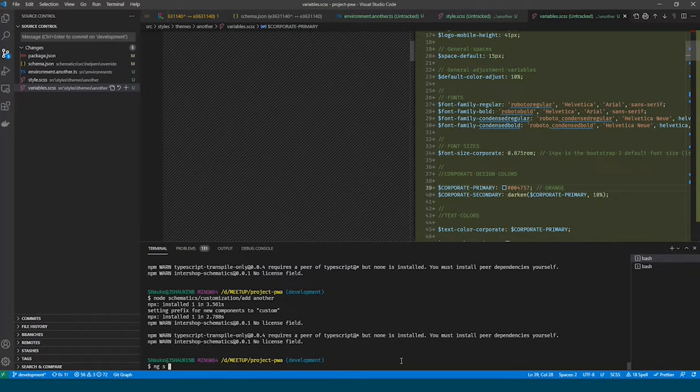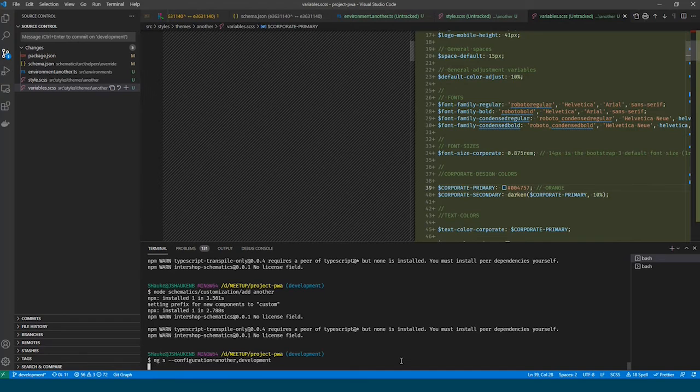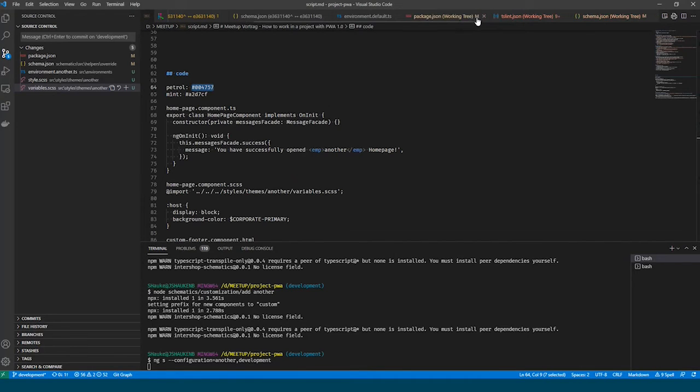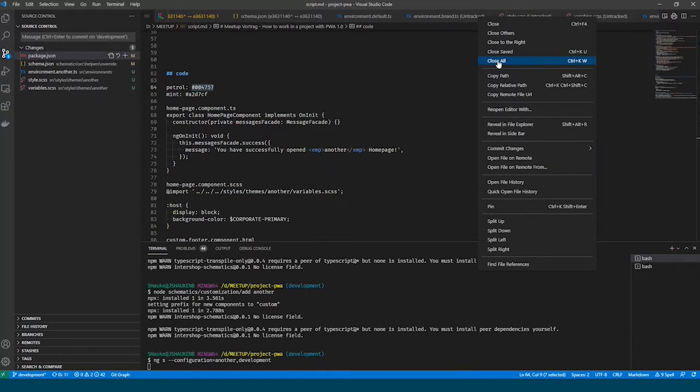It is a bit different than we had before, but now you need to do configuration, -c works also as a short version of this, and another, and then development for my development configuration. And this should start the second theme. And it will probably take a while. Close everything.